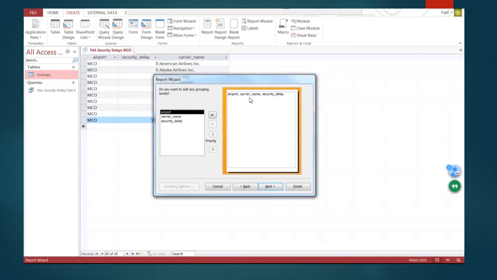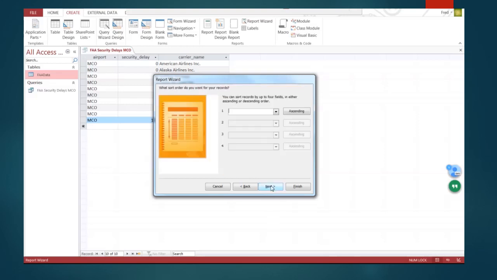This data right here is pretty finite, meaning we filtered it on a specific value. So there's really no need to even get into a grouping aspect because the data is going to be pretty easy to follow, and we're not going to get into the summarization quite yet. So I'm going to click Next. And do I want to do any sorting? I could do it by the security delays, in ascending order or descending order, or the airport names if we had different airport names. But since we only have MCO, we could just leave that blank for now.